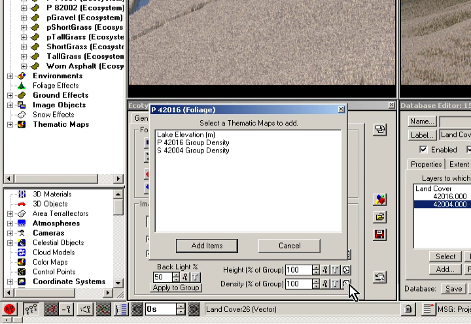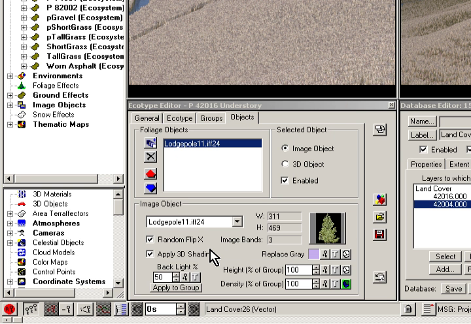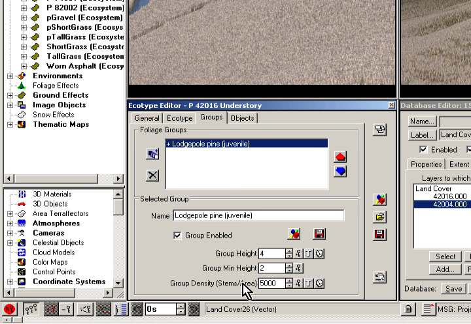The P42016 foliage window will pop up with a list of the project's thematic maps. Select the Understory S42004 group density thematic map and add item. The Understory EcoType now uses the 42004 secondary percent attribute, sec%, to render a percent of the full coverage stems per area. Close the editor.